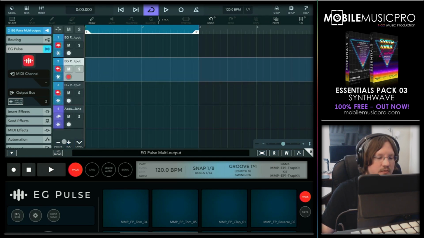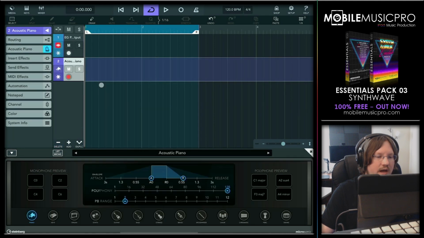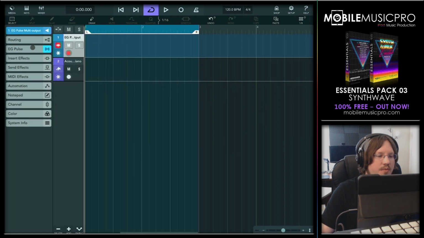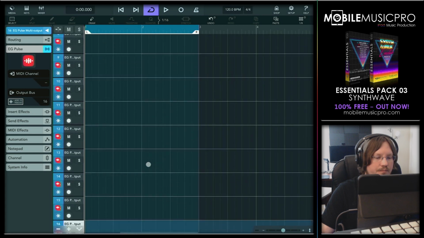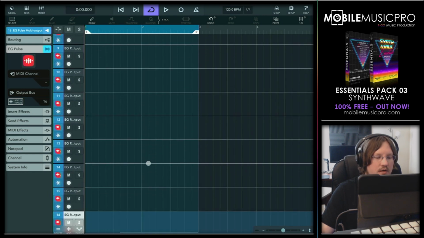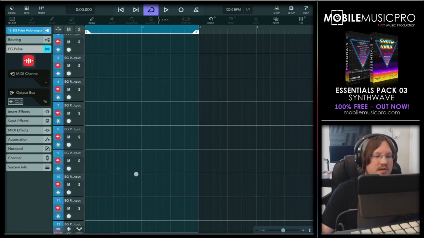Let's delete these other two MIDI tracks, and let's go ahead and tell EG Pulse to add 15 available output tracks. So we'll tap on that button, and there we go. All 15 tracks ready to rock. Actually 16 tracks, 15 plus the original track.